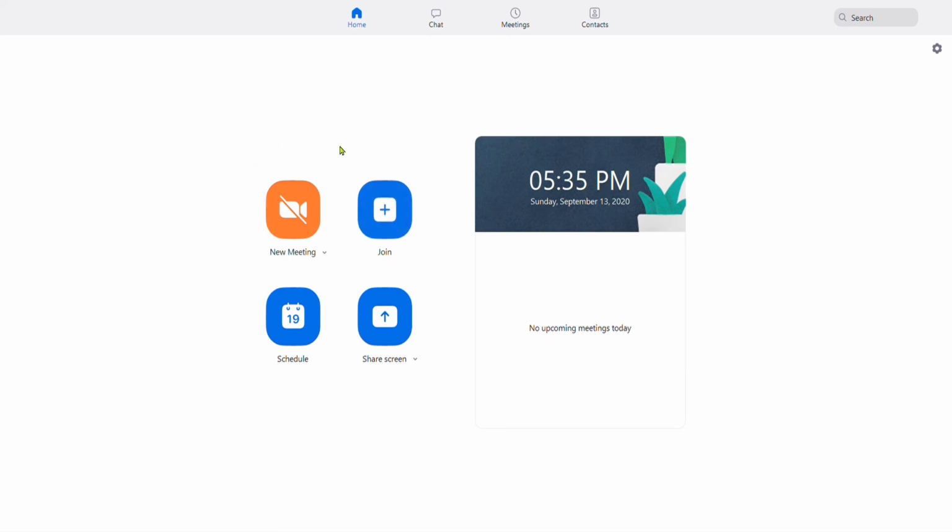On the home screen you will see 4 options. 1. New meeting option. 2. The join meeting option. 3. The schedule meeting option, and fourthly the share screen to meeting option. We will be discussing each of these in later videos.